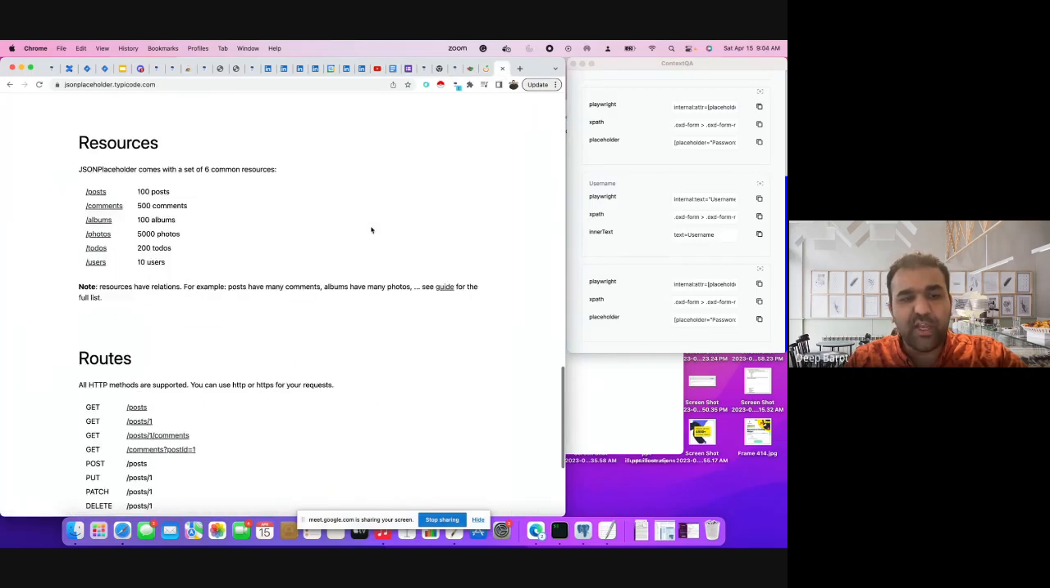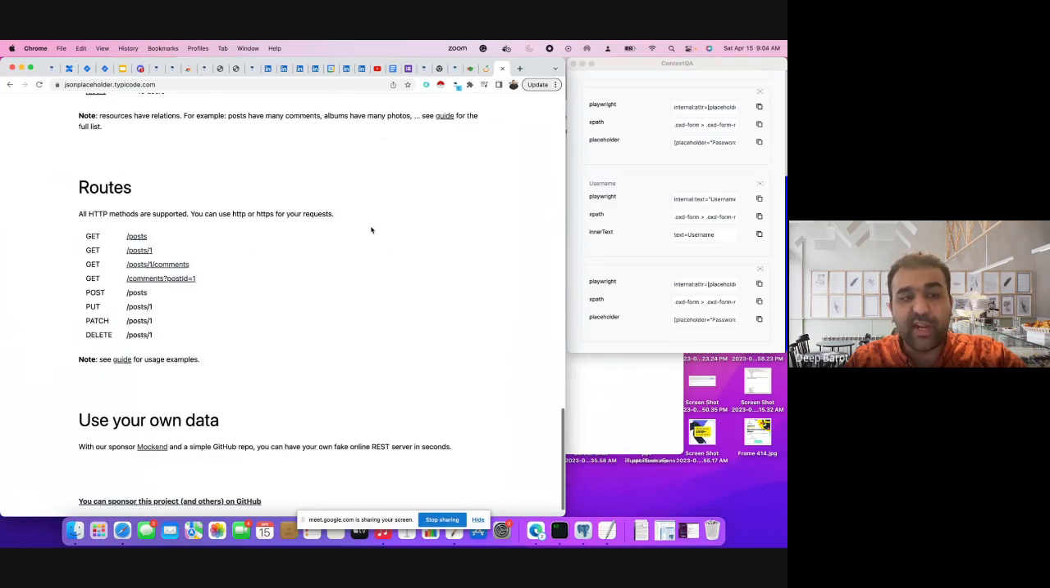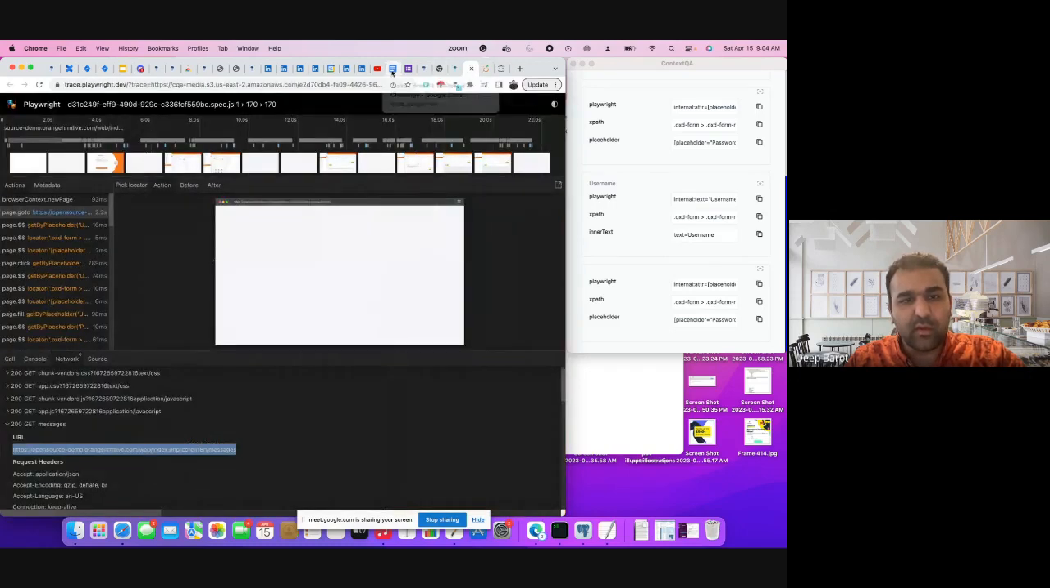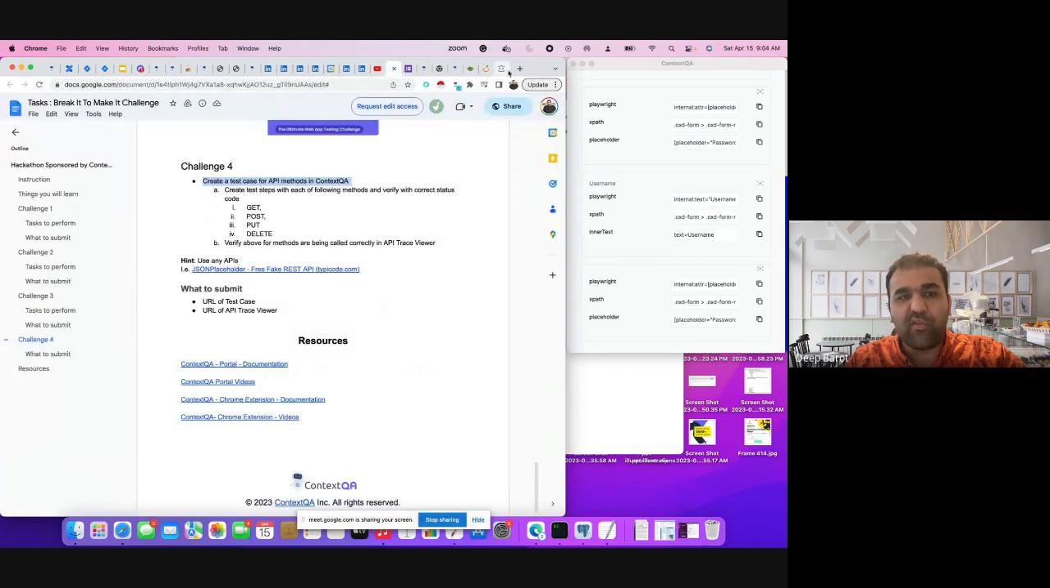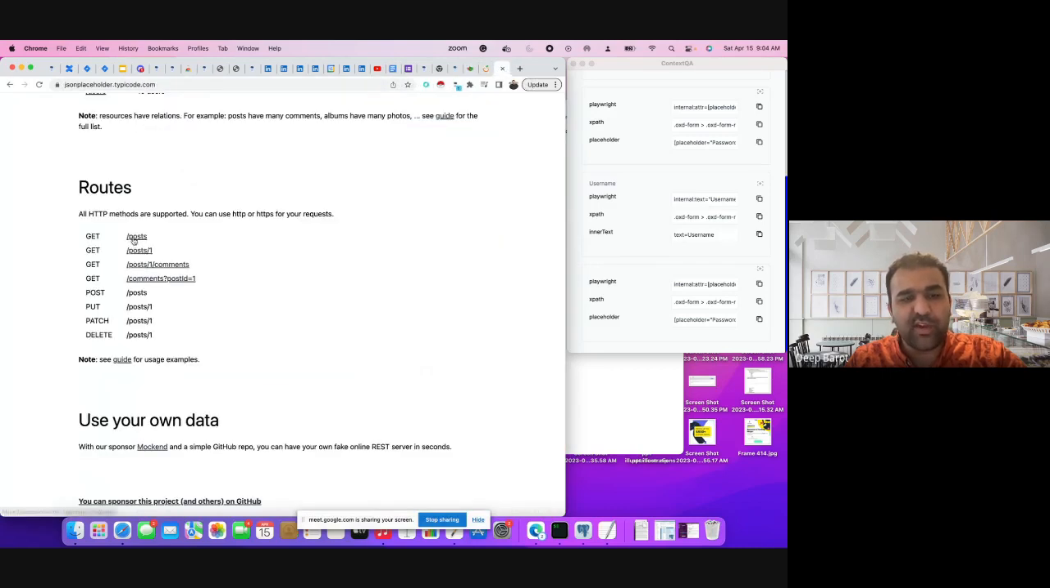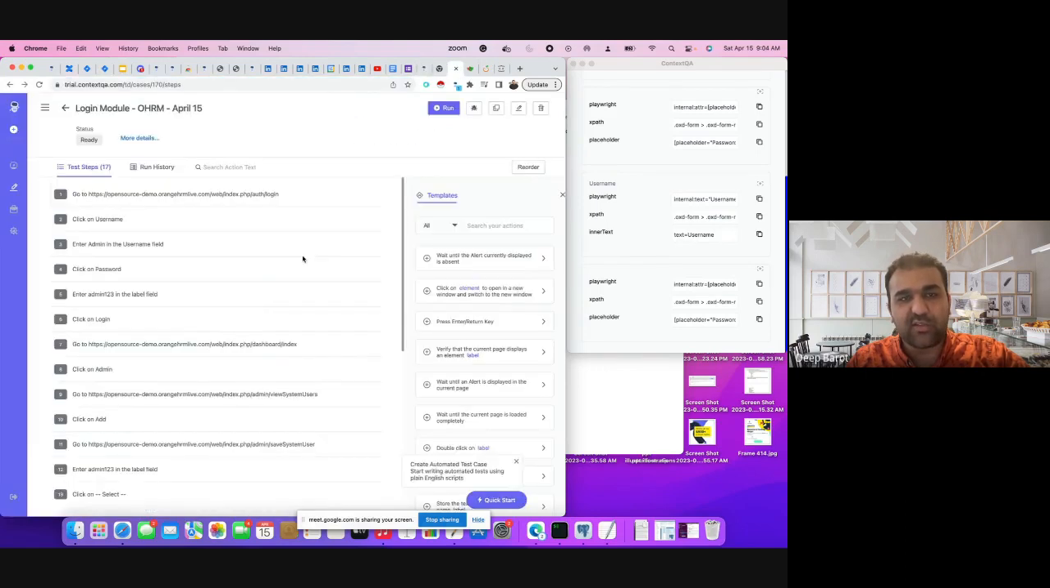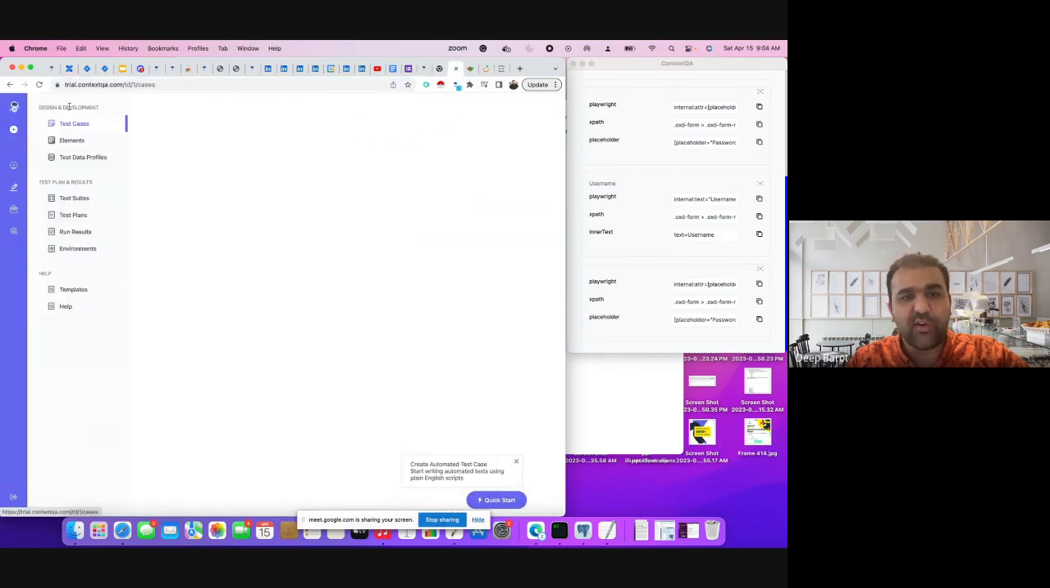In an API, there are different types of methods. One is a GET method, one is POST, PUT, and PATCH. You just need to add one for each. So you go here and find how to create a GET, and you go to our Chrome extension and create a new test case. So here you need to create a new test case.